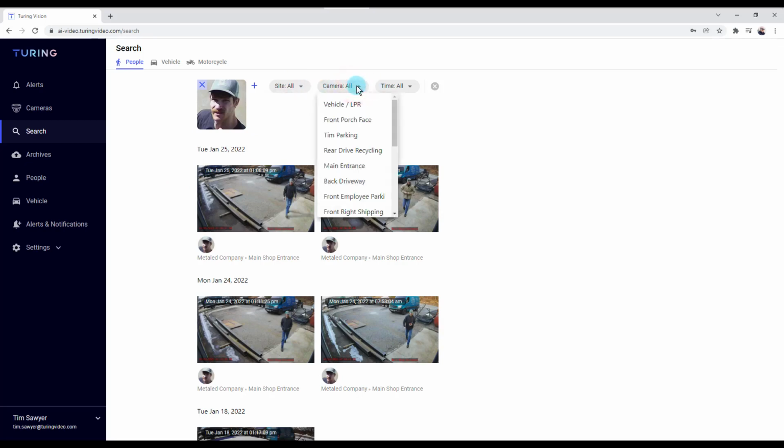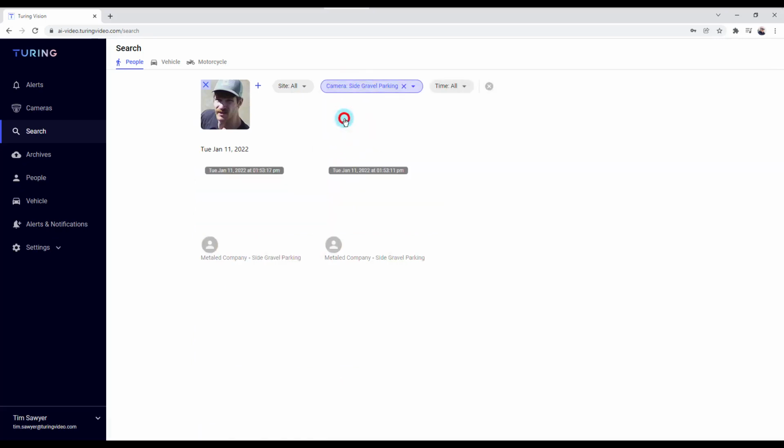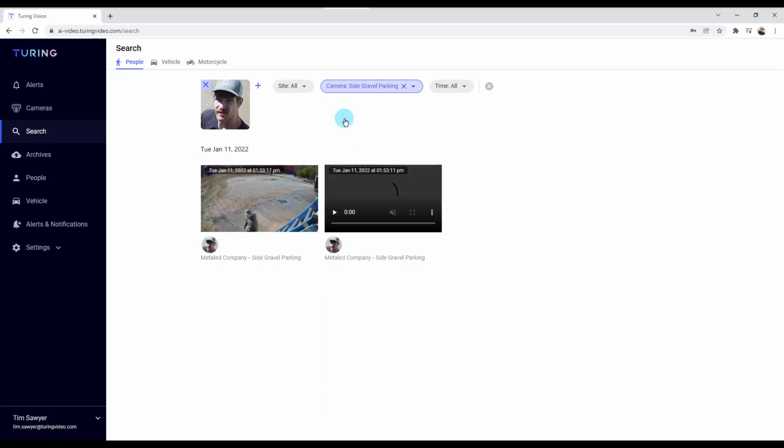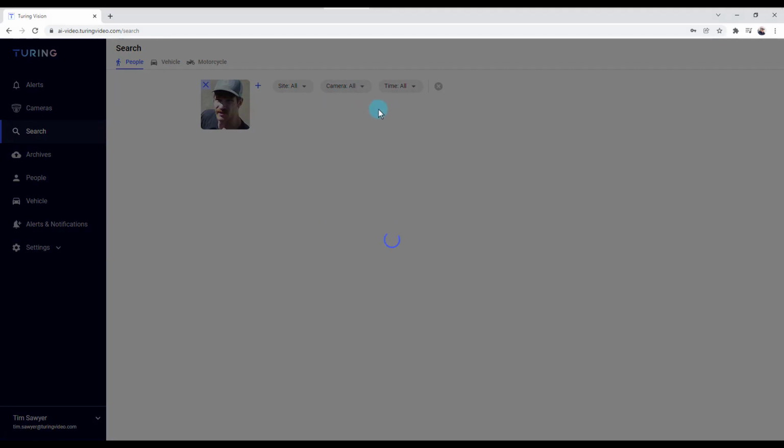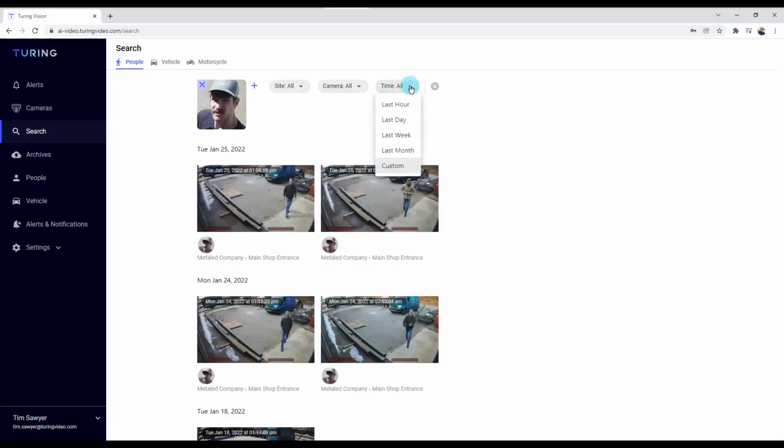So if you want to check for one particular camera, let's say the side gravel, if I select that one, you see there are 2 instances here. He was just completely on that camera. Again, we could go back to all. Time is the same thing we've seen in other things: simply the hour, day, week, month, and custom.